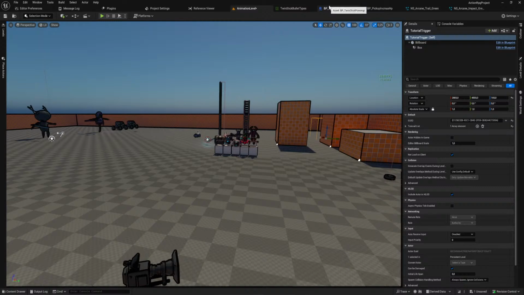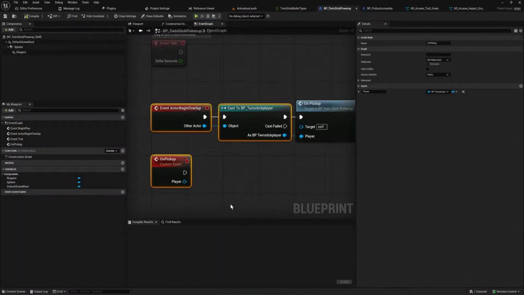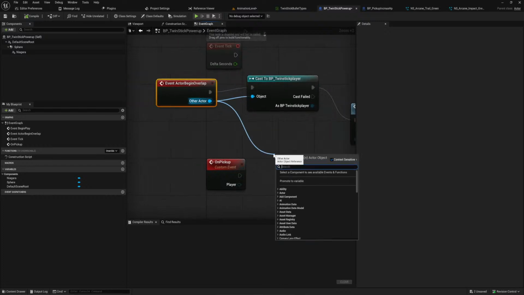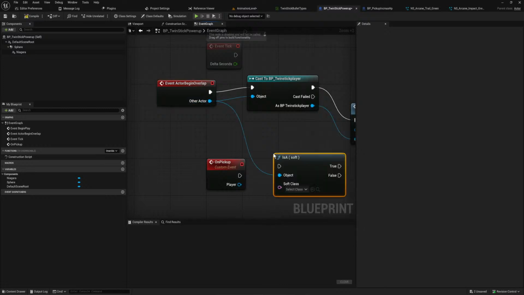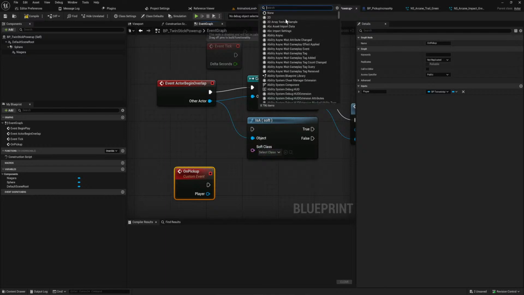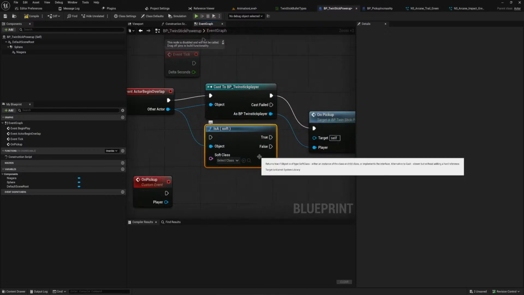If you're checking a specific type at, say, a begin overlap, what a lot of people do is cast to the twin-stick player. What you can do instead, in the most modern versions of Unreal, is use a soft class compare, a node specifically meant to compare whether or not something is a specific type of class, without the memory footprint downside that casting comes with.